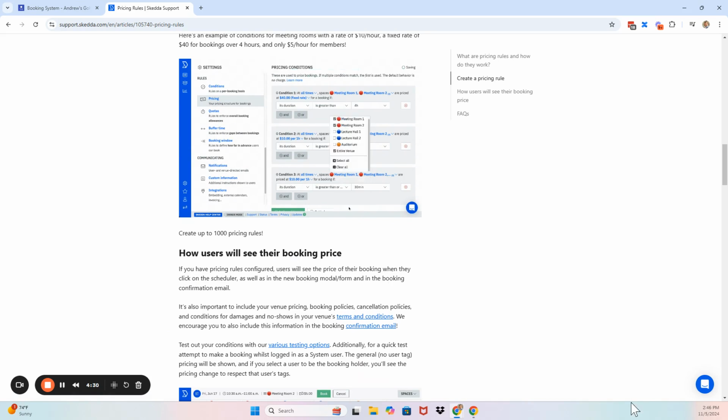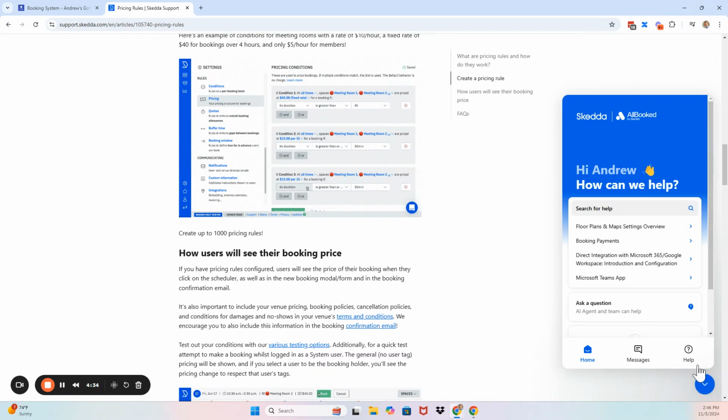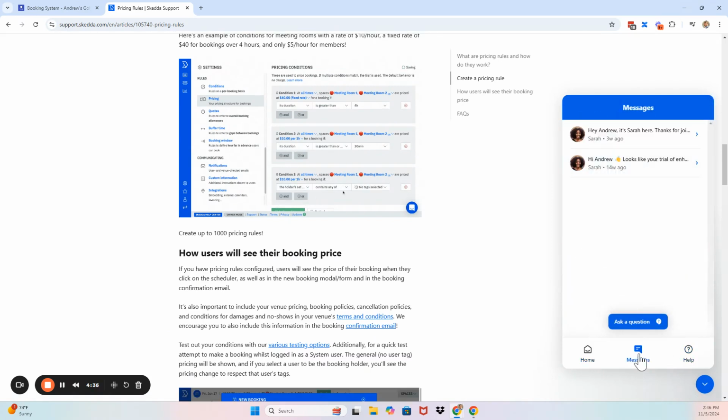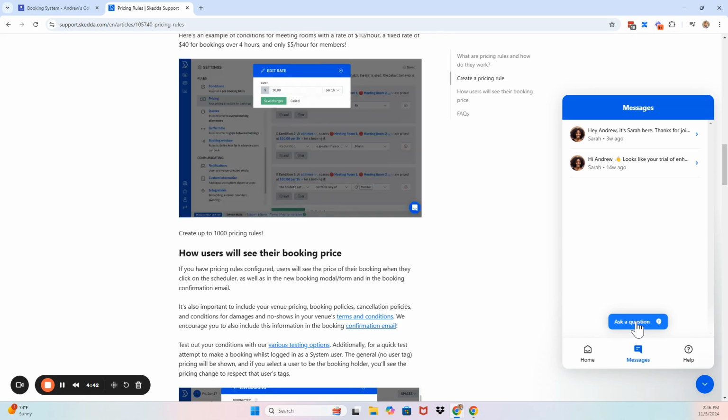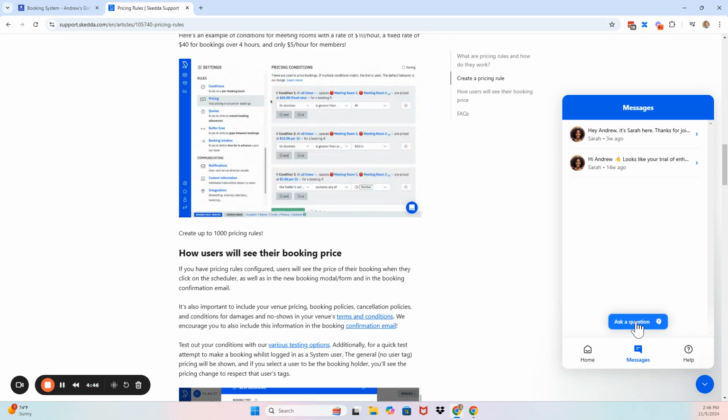You can reach our support team anytime by clicking the little chat icon in the bottom right of any Allbooked screen here and sending them a message, or by emailing them at info@allbooked.com. Our support team is staffed by real humans 24 hours a day, 5 days a week, and typically responds within a couple minutes. They're extremely knowledgeable about our product and would love to help you out.